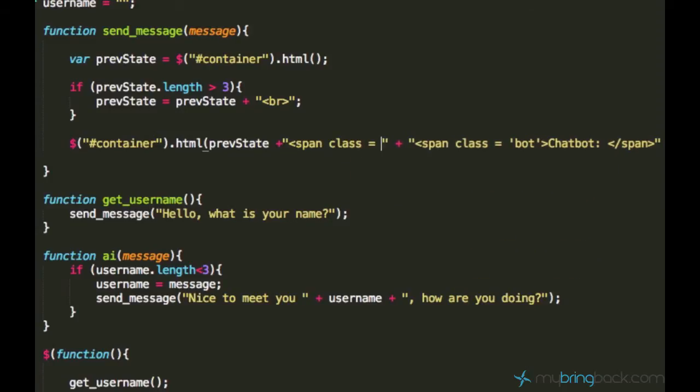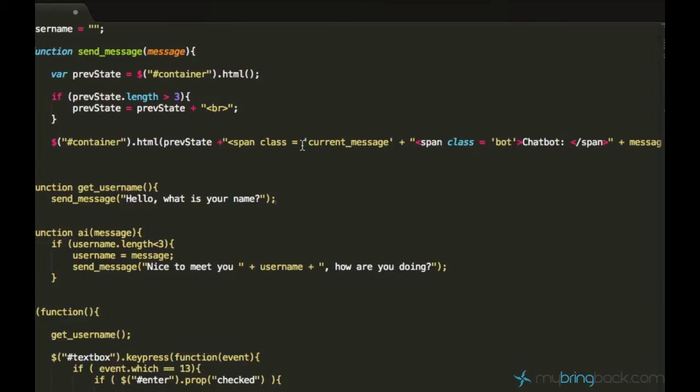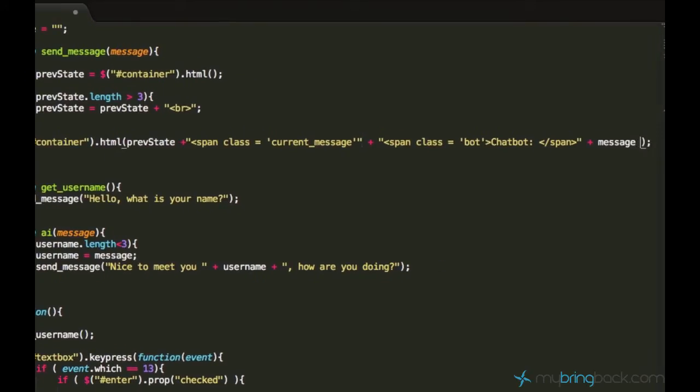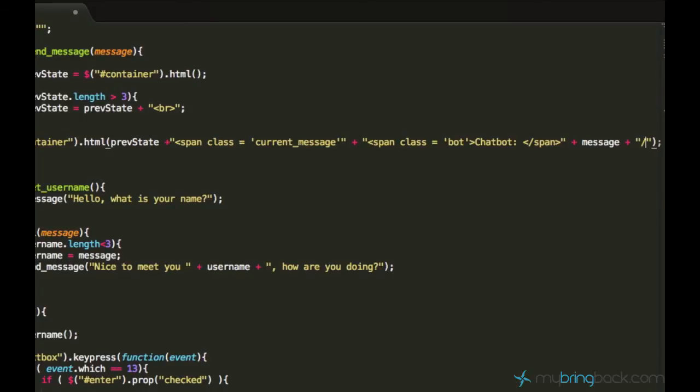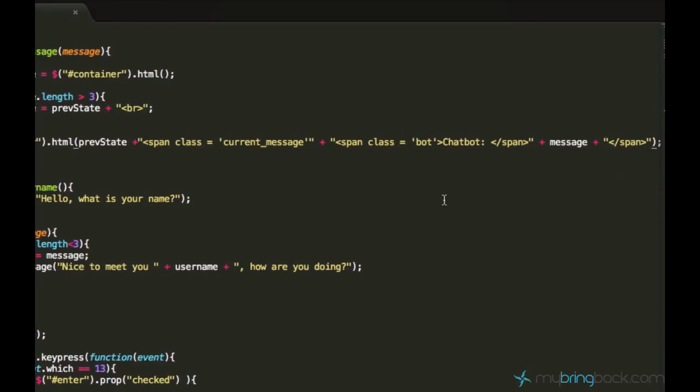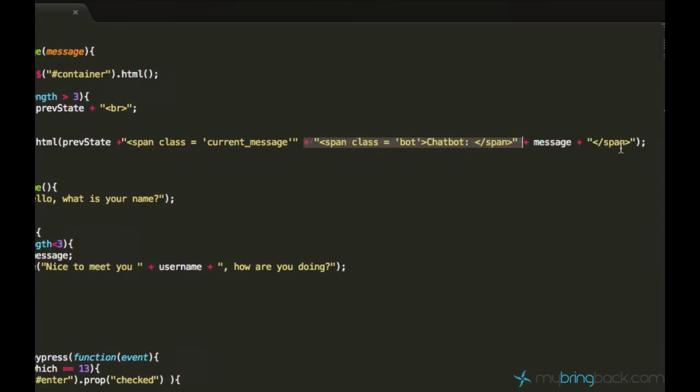Let's give it a class of current message. And make sure you use some other type of parentheses if you already used double parentheses. Make sure you use single parentheses when you use them nested. So now we have a class current message, and let's close this span tag like this. Now I just placed this message into a new span, which is the current message span.